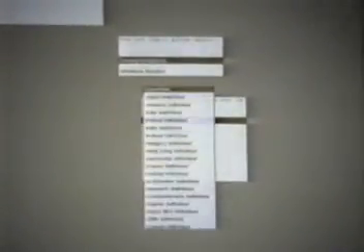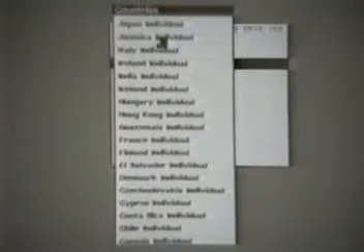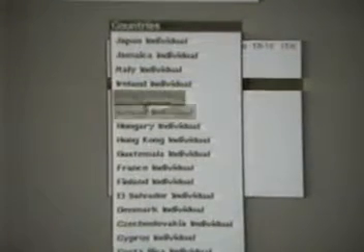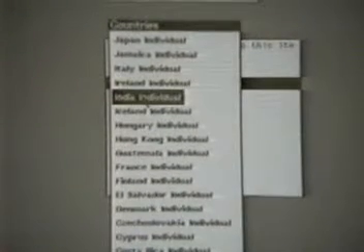Similarly, we can produce a list consisting of one item for each of the countries that are in the data set. And again, the items in this list are mouse sensitive, and clicking gives us a menu of operations, so we can zoom in and edit notes and so on for each of the countries.